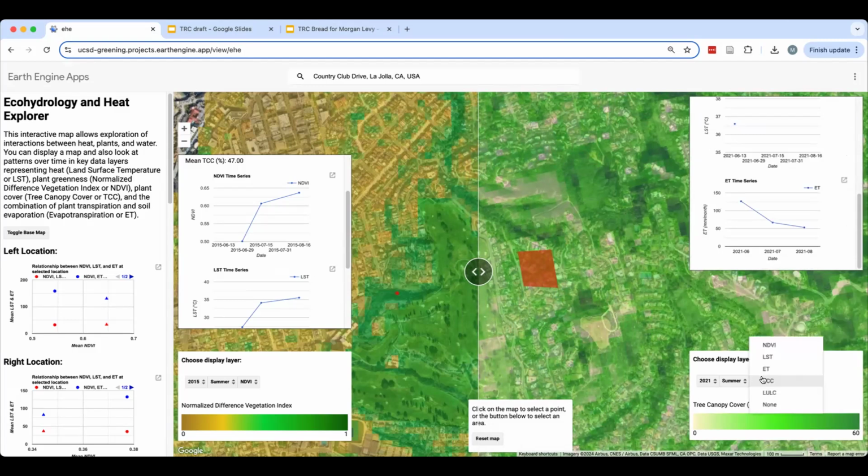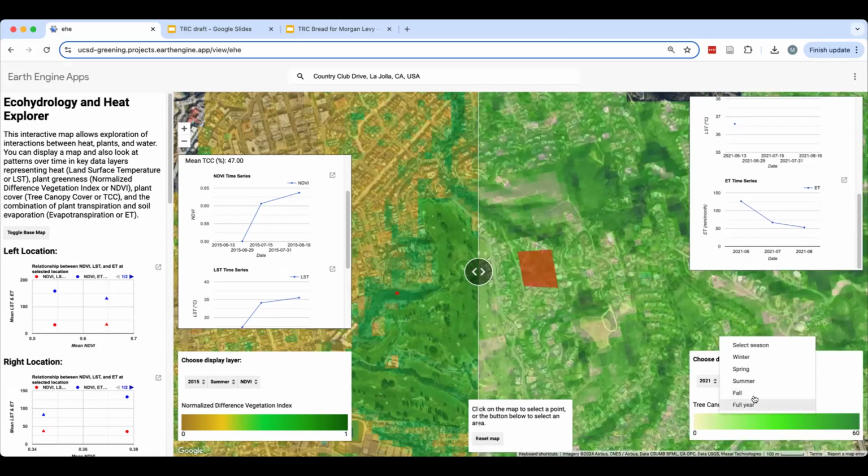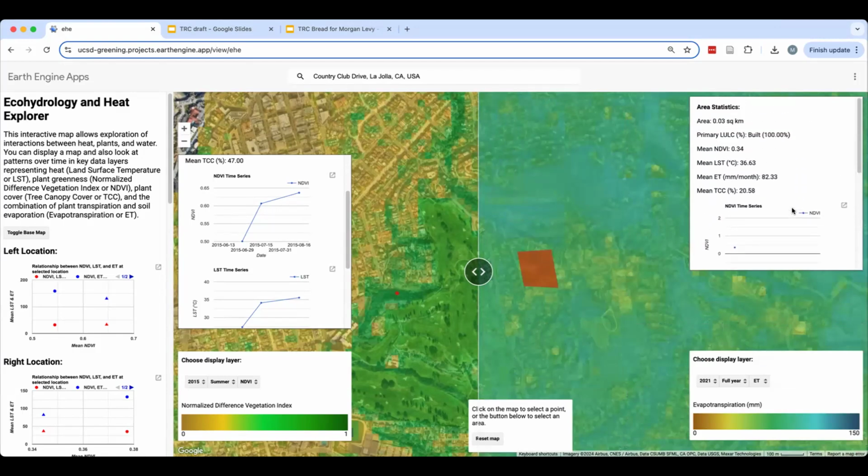Let's see what other. I'm clicking full year now. I'm going to see if it'll let me. I'm going to wait. And I'm going to go back to ET. It won't regenerate, will it? Yeah.